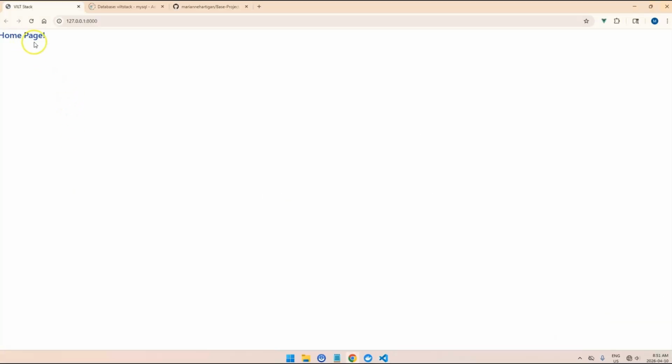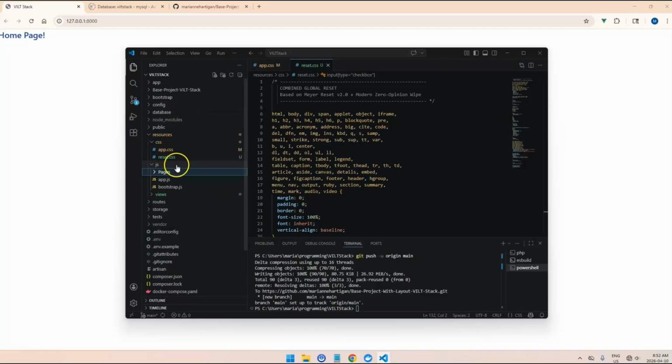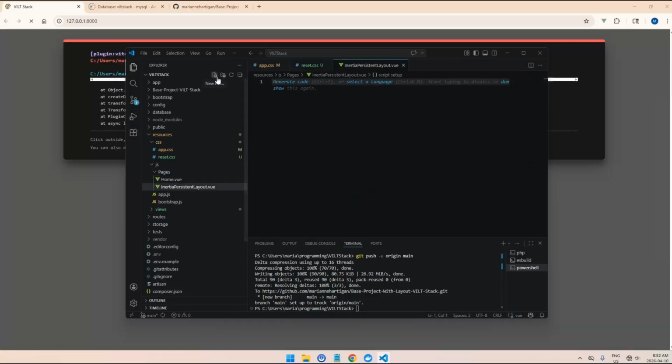So all websites tend to have the same structure, a header, a footer, and then some columns in between. Most web pages, if you really look at them, they'll follow this structure. And we're going to make something that's called an inertia persistent layout, where all the common things on a page will show up automatically, and then the variable content will be in the middle. So we'll create a file in pages called inertia persistent layout.view.